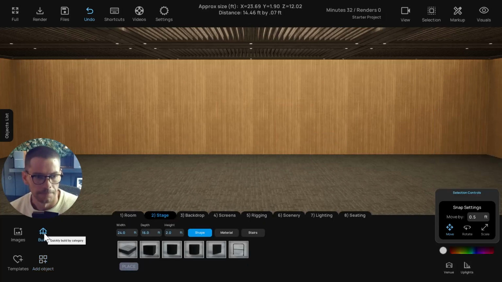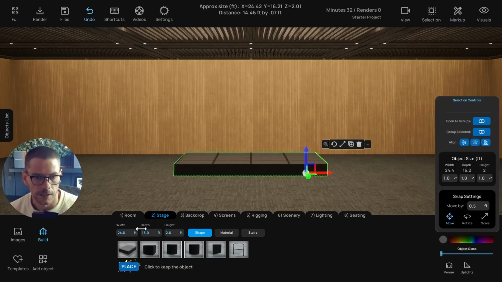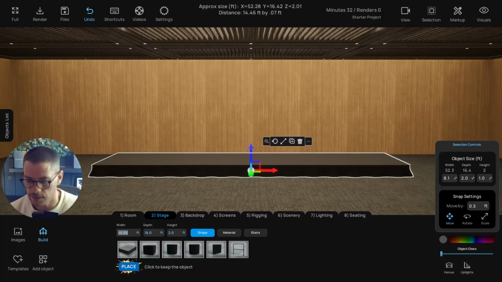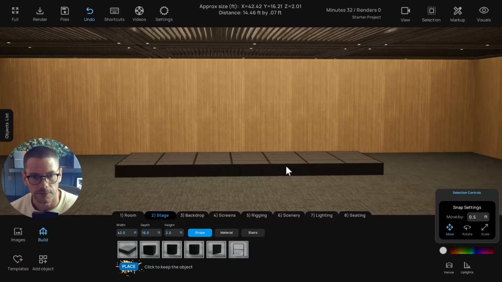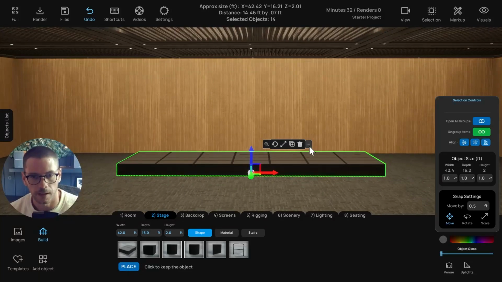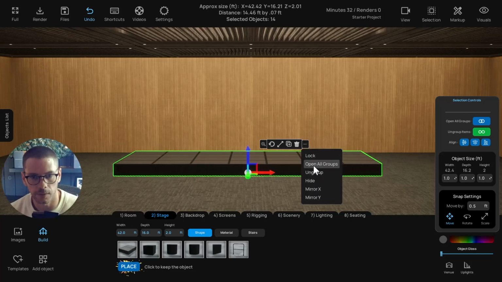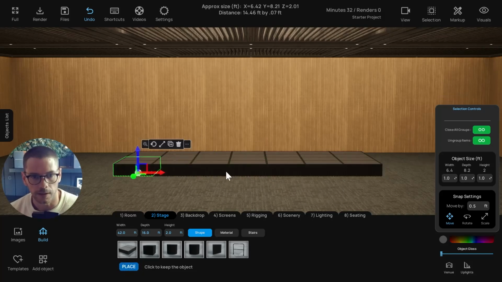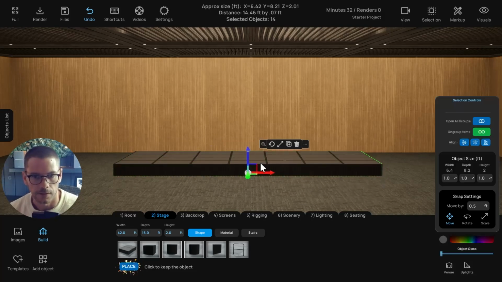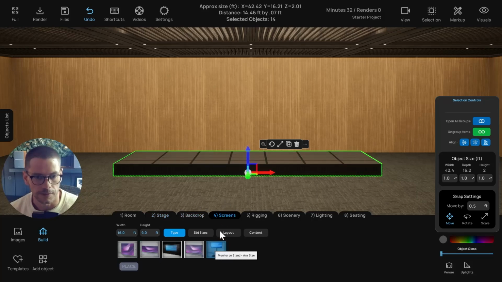Another quick thing is that if you use the build section here, everything added through this build section is automatically grouped together. So if I were to create a large stage and maybe I wanted to change the size of the stage to something larger, you'll see there's a bunch of stage pieces here and they're all separated, but they're all grouped together. So they kind of act as one. But if I were to open the group, I can click on all of them individually. So that's another note that all things added with this are going to be grouped together.